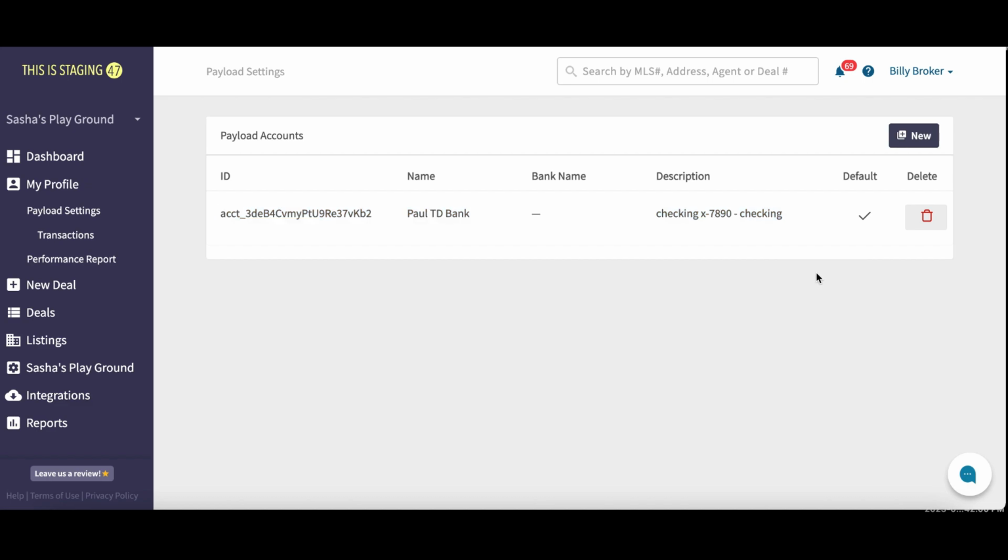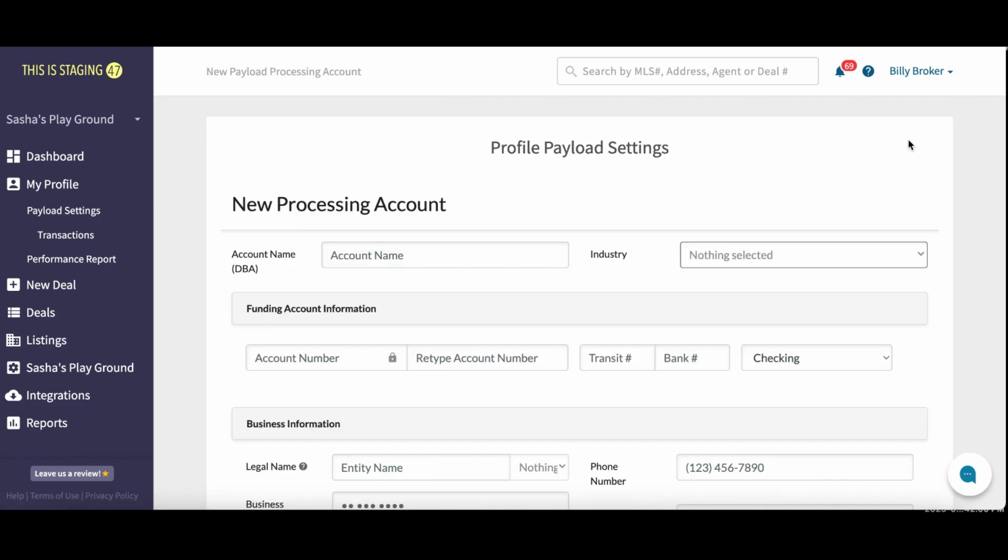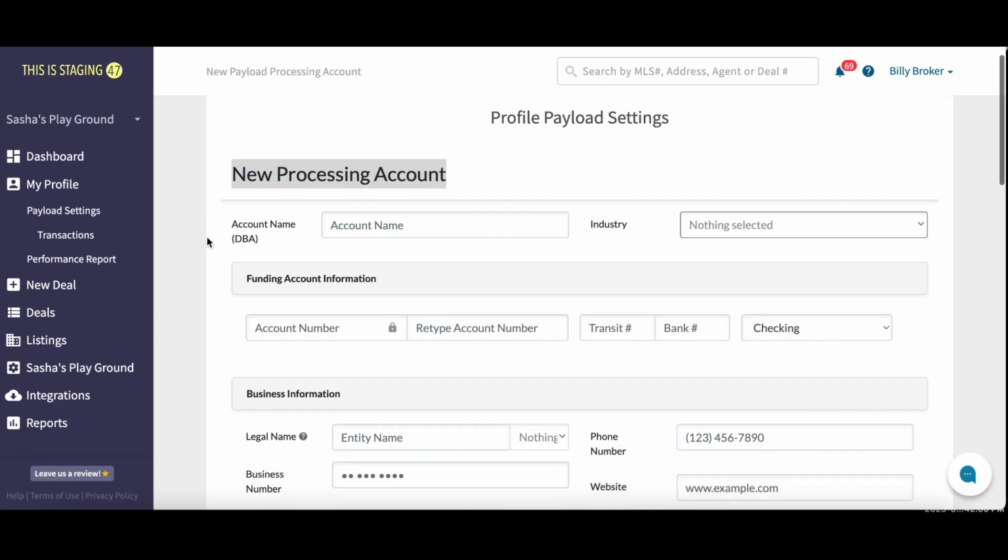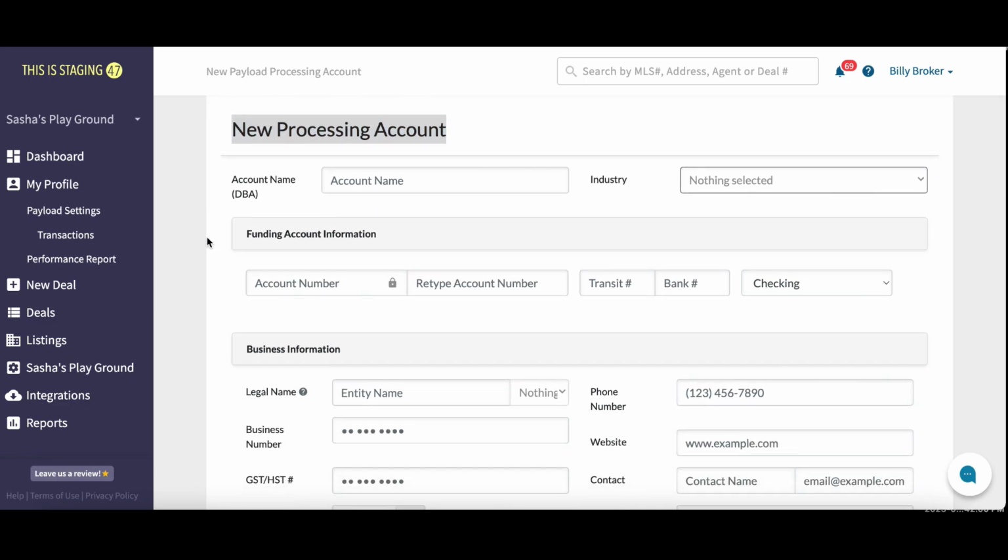So let's click on payload settings, and we can see that this agent does have a processing account set up, so this agent is good to go. Now if you didn't see this account here, you would know that the agent didn't have a processing account set up, and we could click on the add new button, which will open the new processing account form. You can go ahead and complete all of the fields in this form.